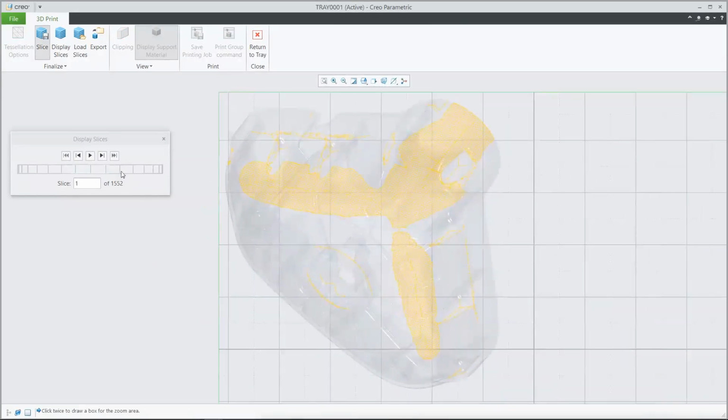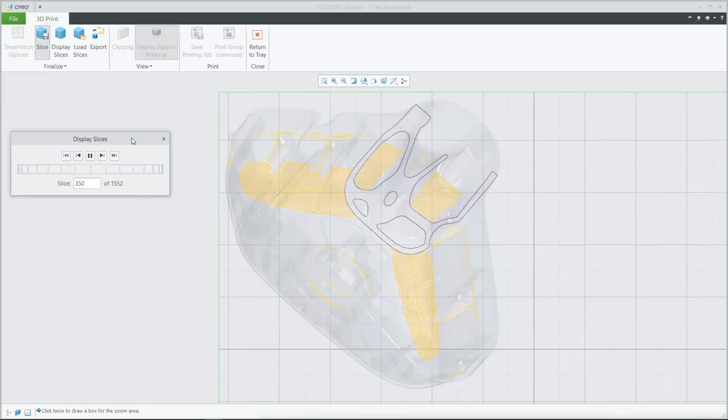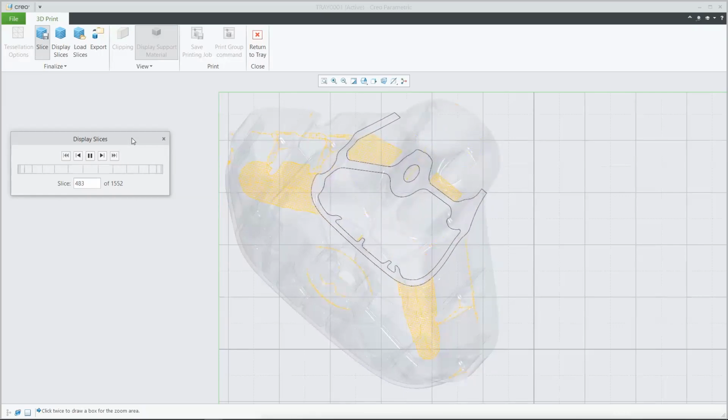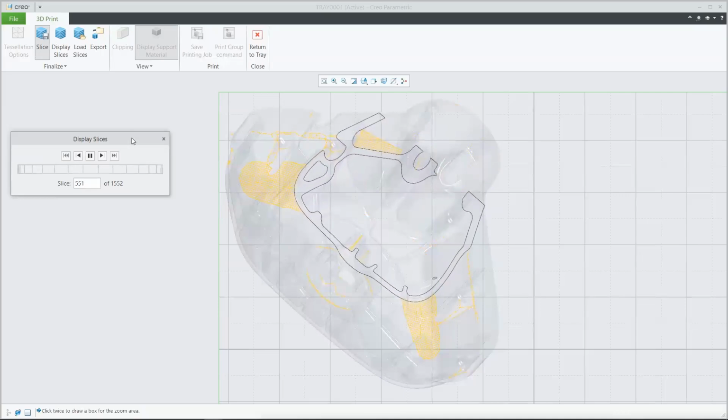And what that allows us to do now is view what we have going on here. We can spot check this, make sure that we understand and approve of every single slice that's actually going into the part that's being printed. If there's any geometry that you want to change, you can easily go back and make changes to what you need to.